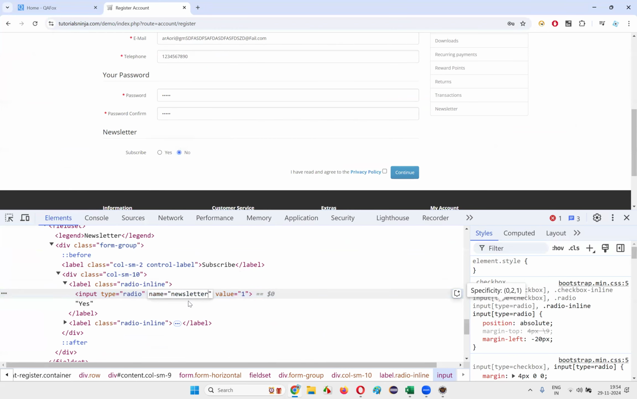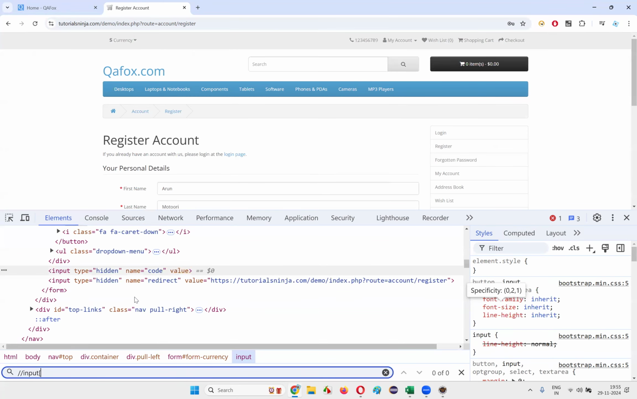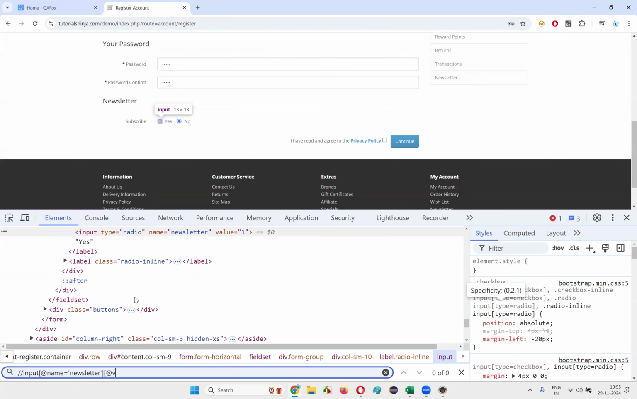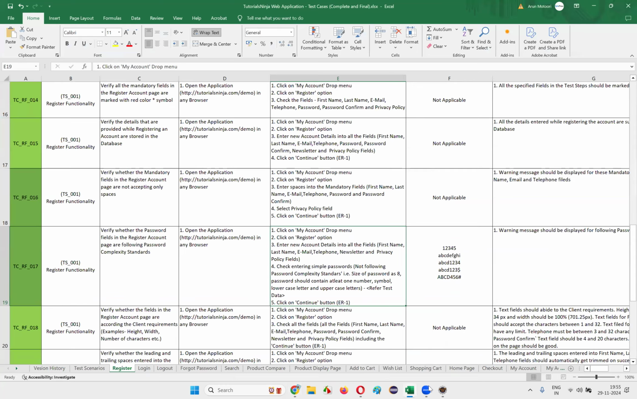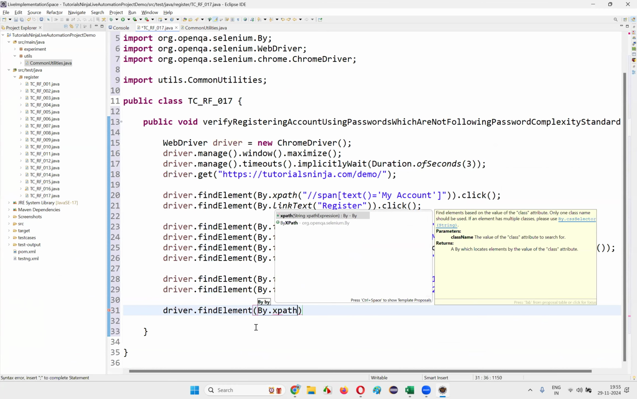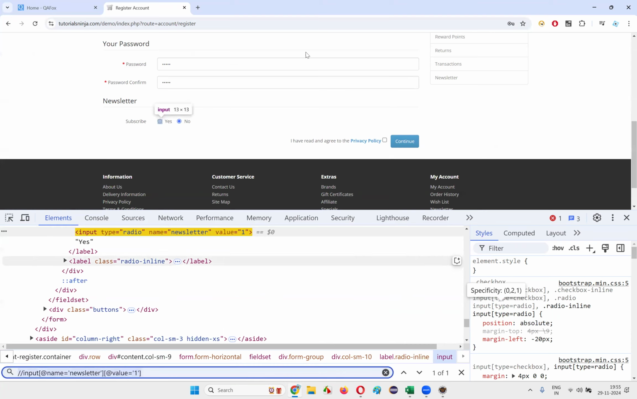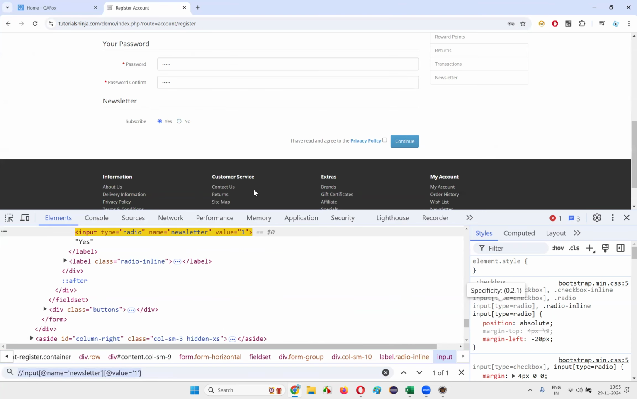I'll just copy this, Control Z, copy this, Control F, //input[@name='newsletter' and @value='1']. This will locate the yes radio button. Copy this and simply write driver.findElement(By.xpath(...)), give the XPath expression and simply say .click(). Once I say click, it will select the yes radio button.